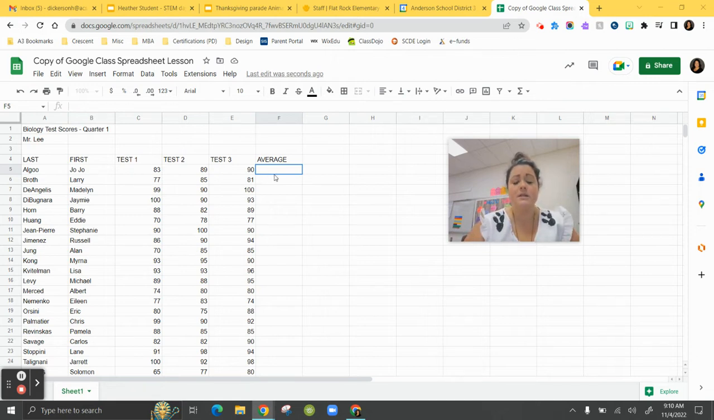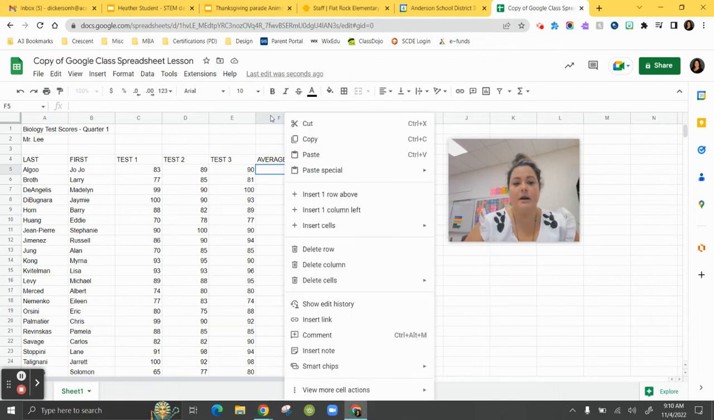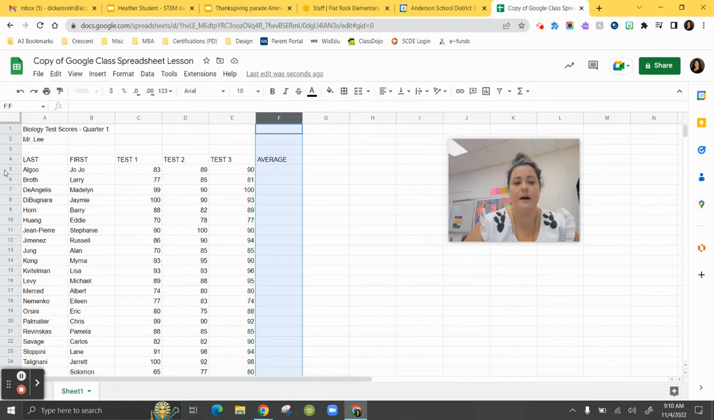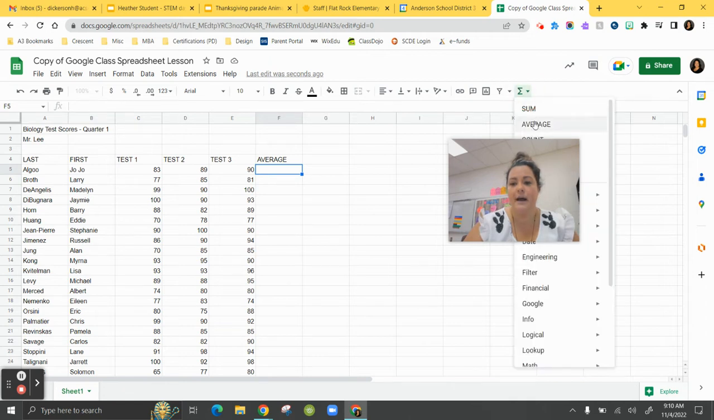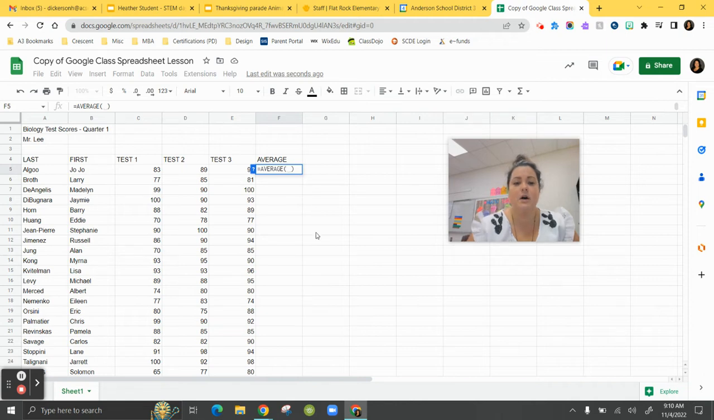formulas. So the first thing we're going to do is click on cell F5. F is our column header and 5 is our row header, so I'm picking the cell where those meet. Then I'm going to go over here to our functions button, click on that, and go to average. It's going to automatically input equals average, open parentheses, space, close parentheses. So how this reads is equals the average of, so I want this cell to tell me the average of whatever we put inside those parentheses.